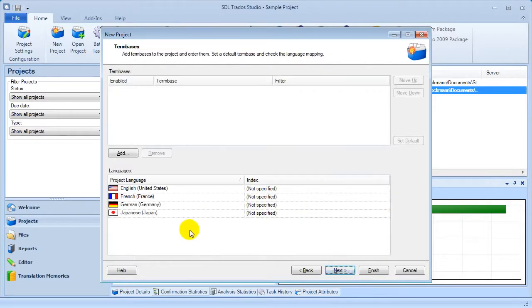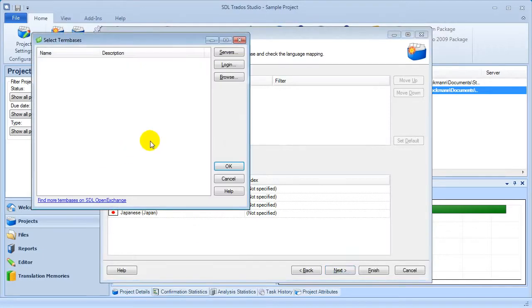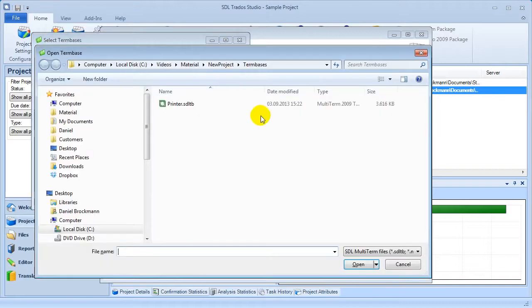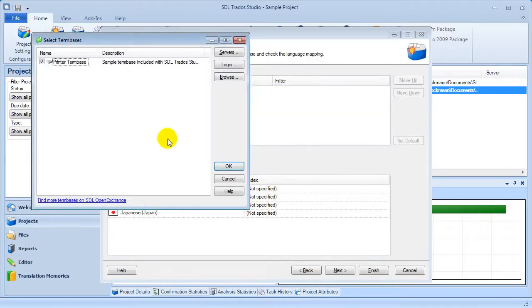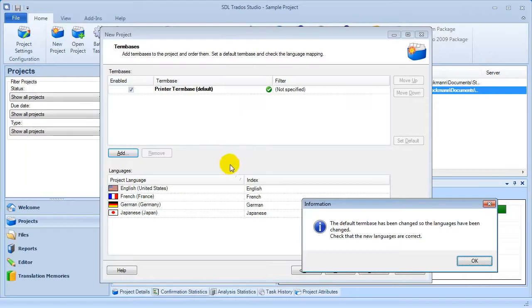Click Next. The next step then obviously is that I add some term bases. You create term bases in MultiTerm, which is handled in a different video. In my case, I'm assuming I already have one, which then means I can just go to Add and Browse, and then pick this particular term base. Again, it's exactly in the same location that I showed before. You can also add server-based term bases if you wanted to.